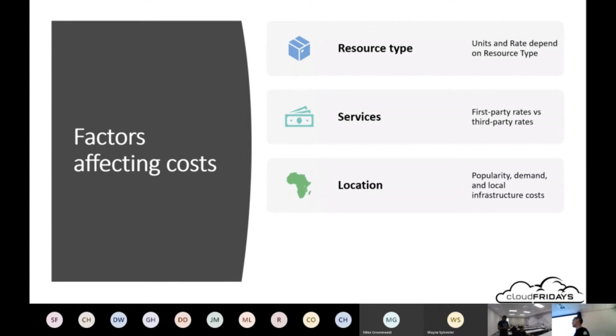Then we have location, and that is because of all the different data centers around the world, the cost of running a resource is different depending on the cost of electricity, the cost of the land that it exists on, things like that. And then we have zones, and zones is essentially for the data transfer out of an Azure data center. And the transfer pricing is based on billing zones.